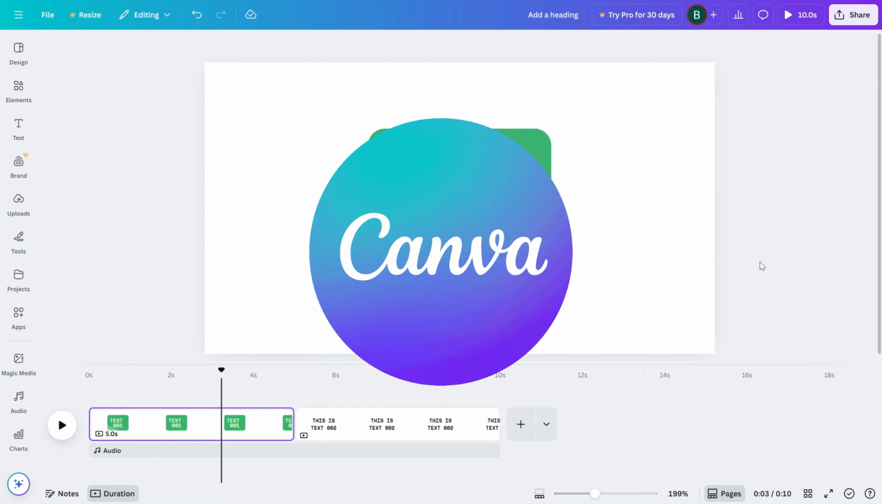Today, I'll walk you through how to use the copy style tool to quickly apply formatting from one element to another, even across different pages in your Canva project. Let's go step by step.